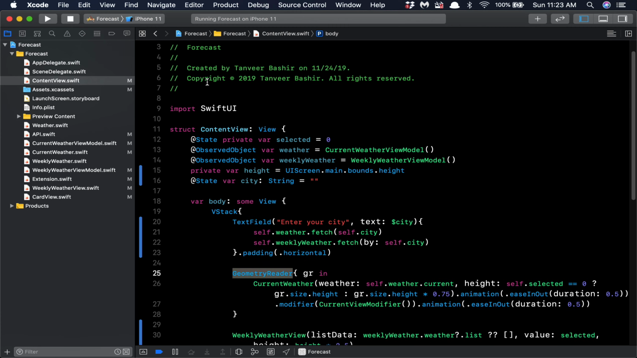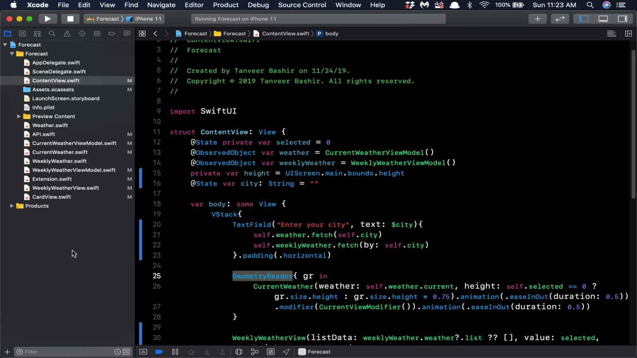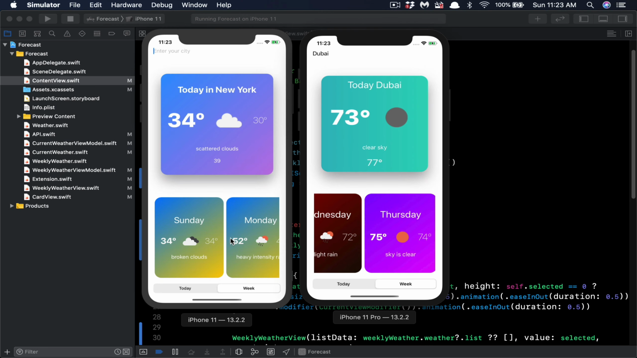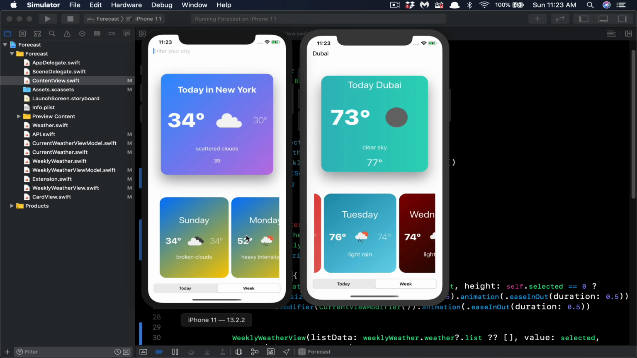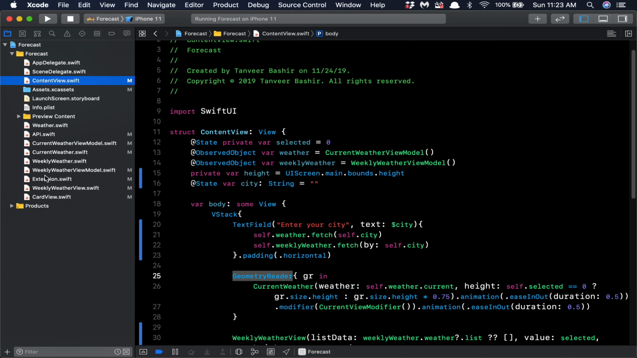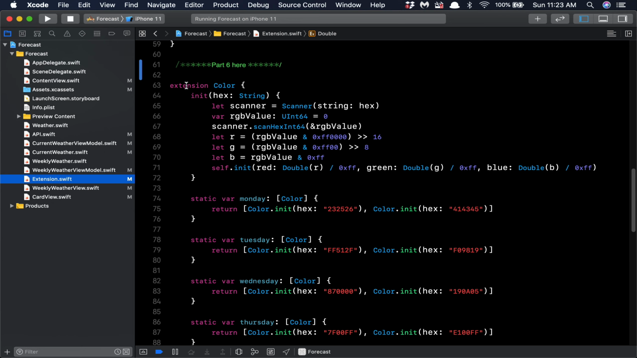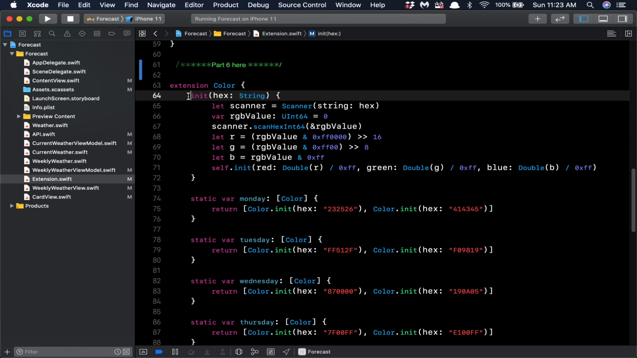So one thing that also changed, I will show you that in an extension file I added. So if you look here, you see how these are different colors, and this was just one static color. So I added an extension right here, and let me explain to you what's going on here. So this is an extension for the color. It says part 6 here. So this is the extension on the Color struct or class.